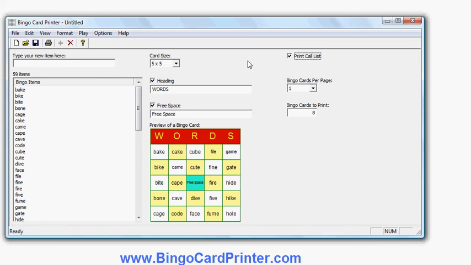I will show you at the end of the video another way that the software can help you as a bingo caller, where it can help you choose items to call out. Of course, you're free to use your own method, or use pencil and paper, or pulling items out of a hat or whatever to choose items to call out as well if you want. But I'll leave the call list on for now, and you can see what it looks like.